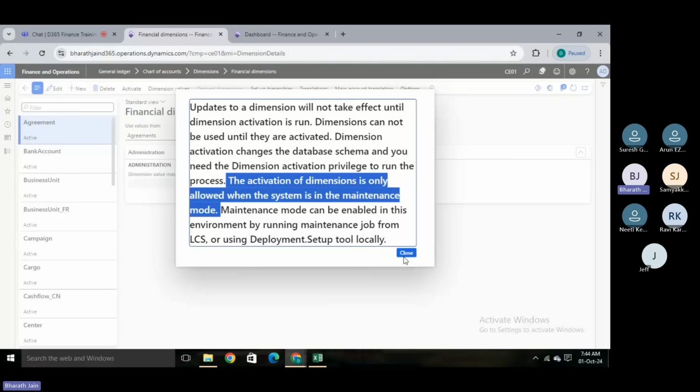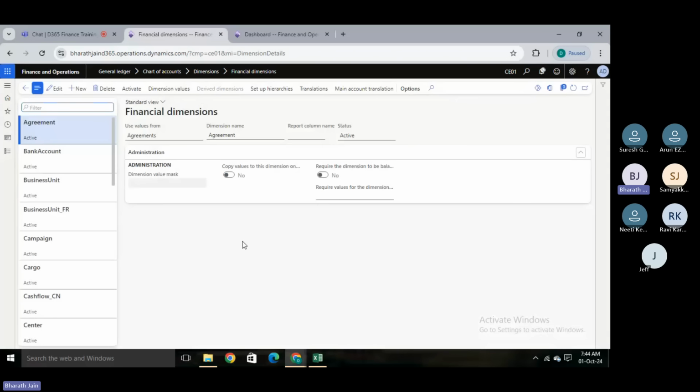Okay. So now, since I will not be able to access the backend, I will not be able to put it on maintenance mode and activate. So for our understanding purpose, we will use a financial dimension which is already active, so that you don't deactivate something which is already active, because we will not be able to activate it again. So we will pick a financial dimension which is already active, and we will add our own values so that we can use it for transaction purpose.